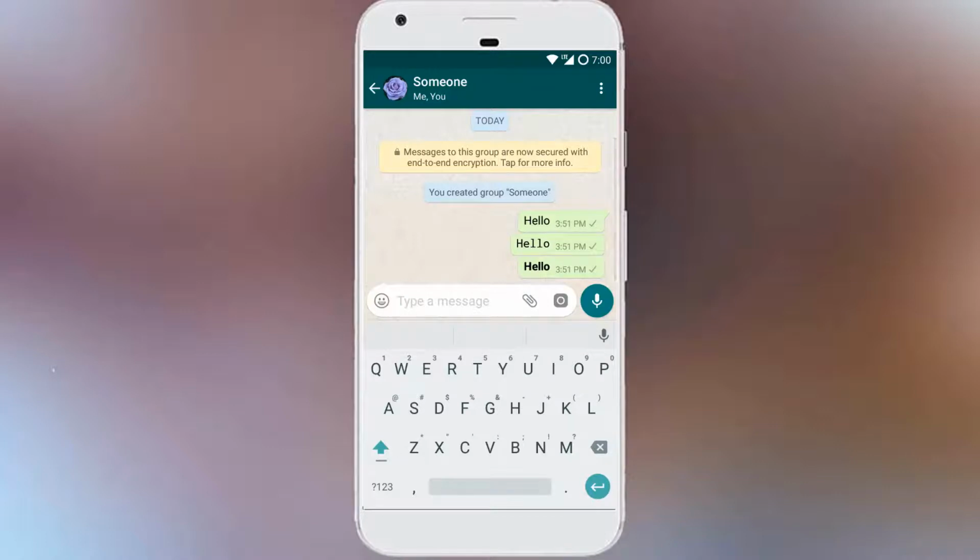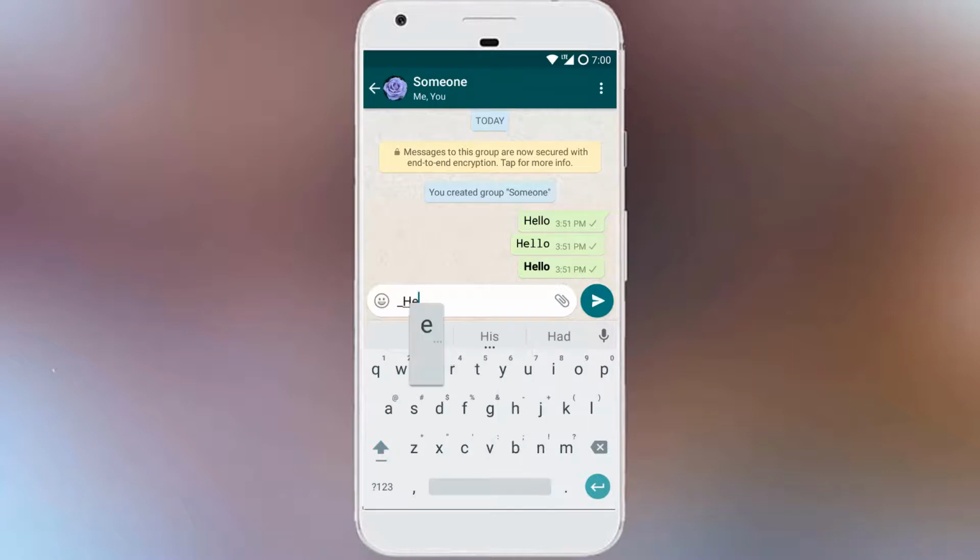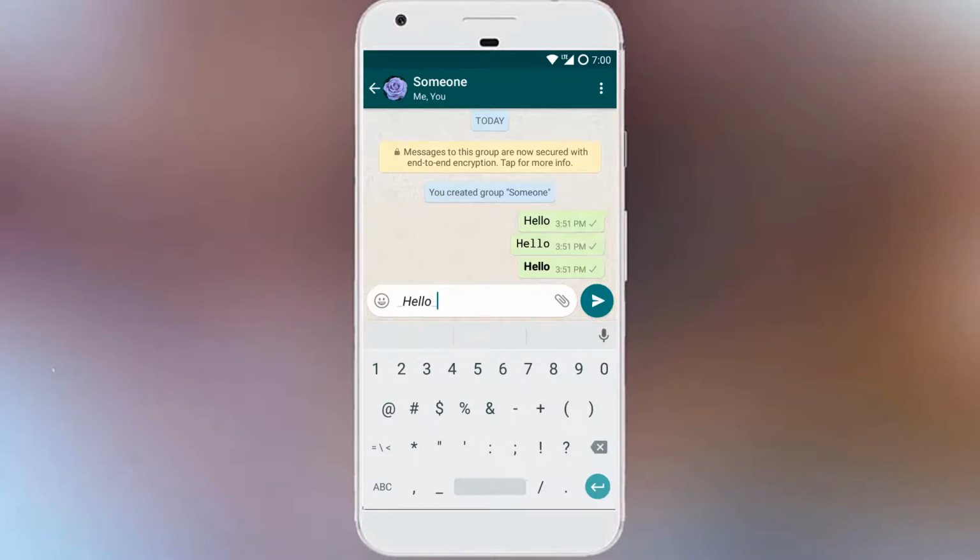The next font style we're going to learn is italic. To do this you just have to add an underscore. Then type your message, which will be again followed by an underscore. You can see that the font has already changed. Now you can send your message.